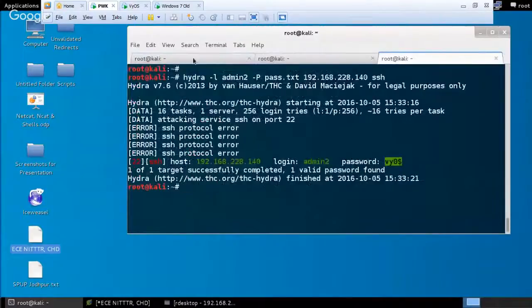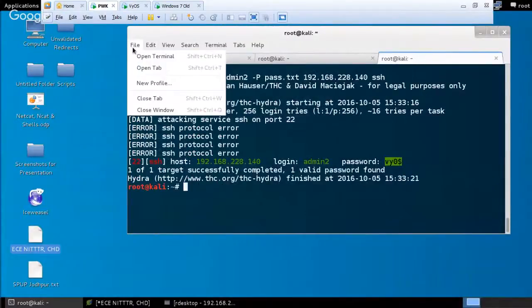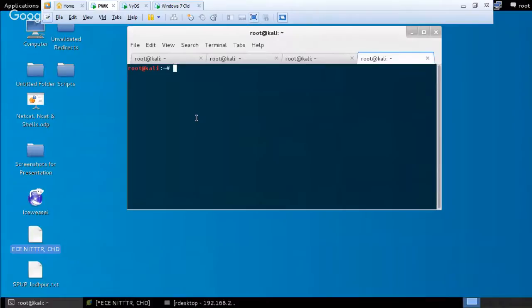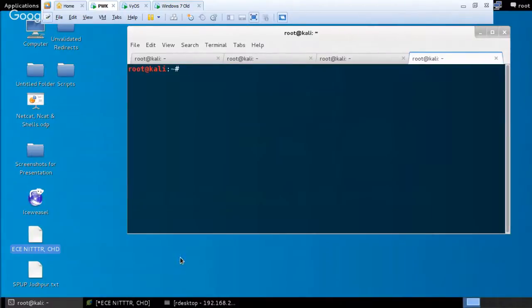Now let's use another tool called Medusa. I really like the name Medusa. Let's use this.